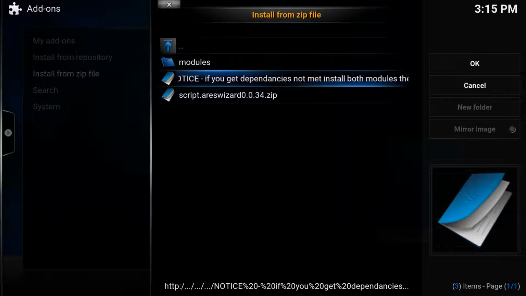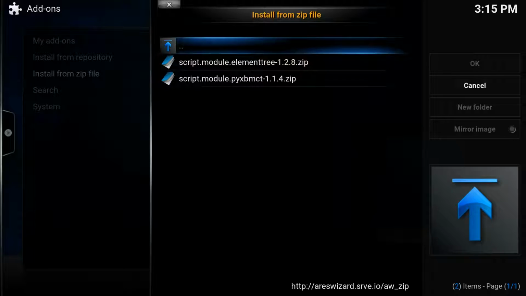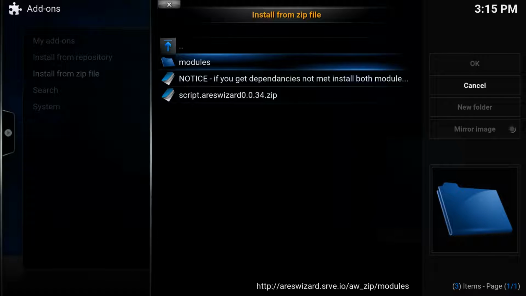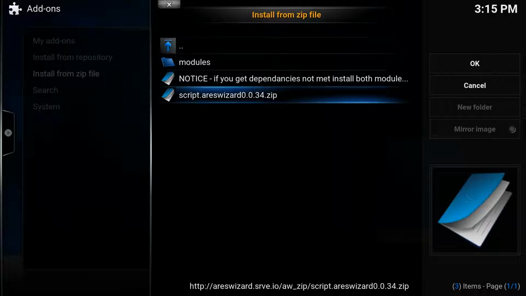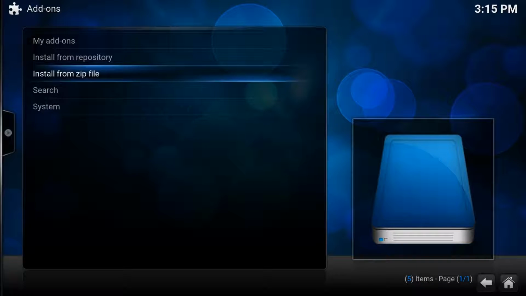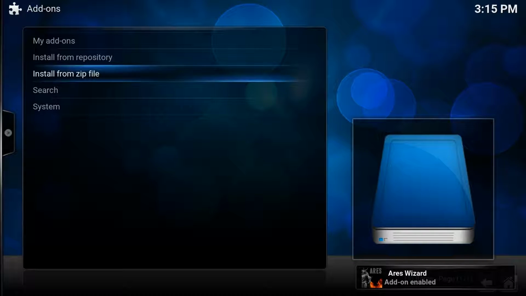As it's saying, at this point in time, if you do not get dependencies met, in other words, if an error kicks off saying dependencies met or anything like that, go into the modules thing and install those also. But for 99% of us out there, we should be able to click on this. It should give us a little pop-up and the fuzzy feeling on the inside. Come on! And there we go. RS Wizard enabled. It'll probably give some other pop-ups as well. Do not worry.